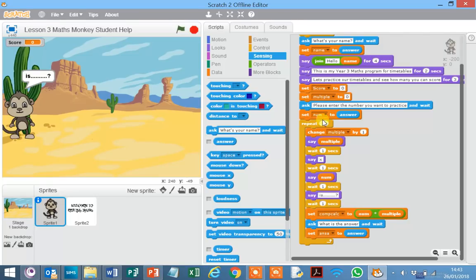So now what we've done, we've got it actually going through 1 times this. In the background, the computer is calculating the correct answer, and then it's asking for yours, and in a moment we're going to compare it to see if it's correct.